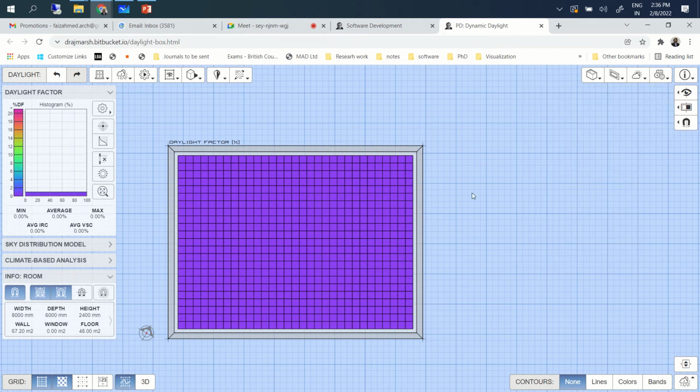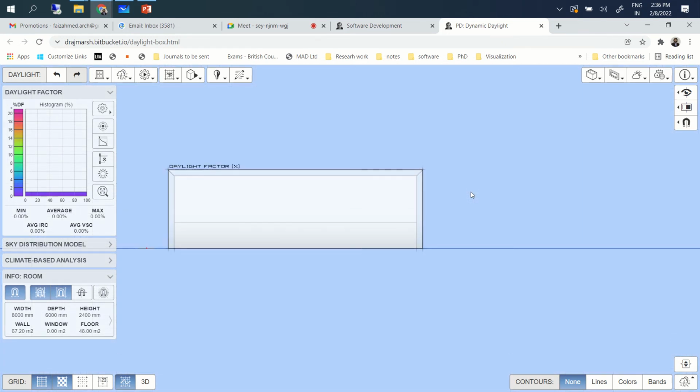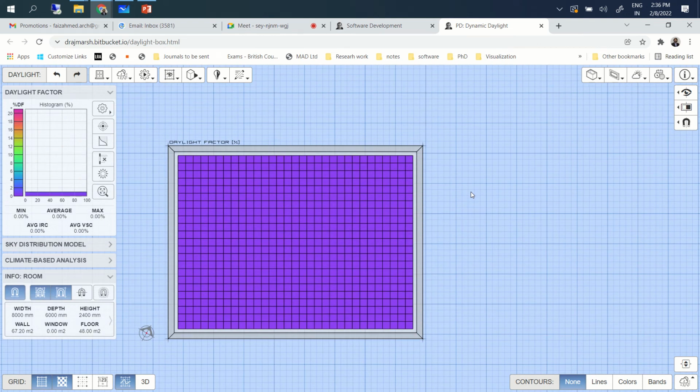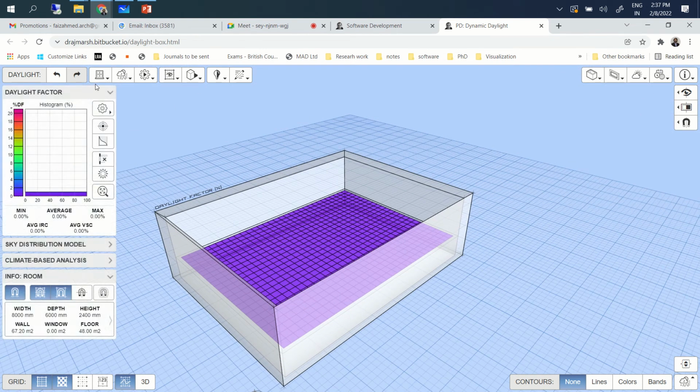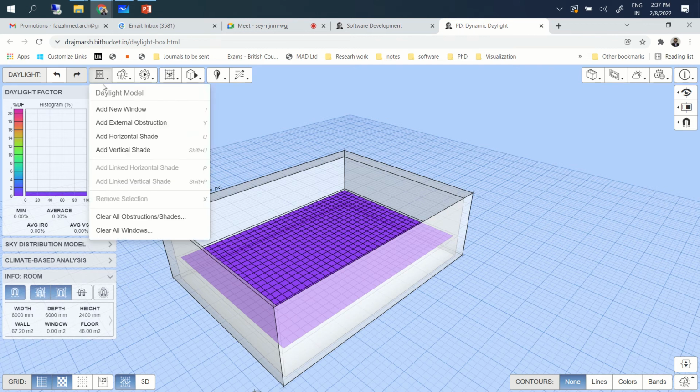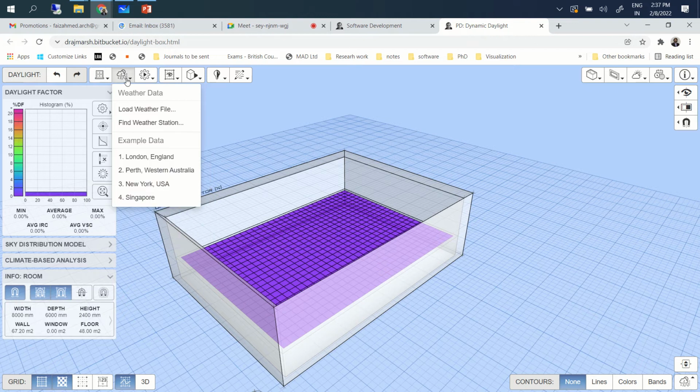Now we need to have the windows, right? How do we add windows? There are certain tabs here. First of all, let's see what that is. If you click here, it says add window, add external obstructions, horizontal shading, vertical shading, and so on and so forth. And it says you can load weather file. We will do that a little later.